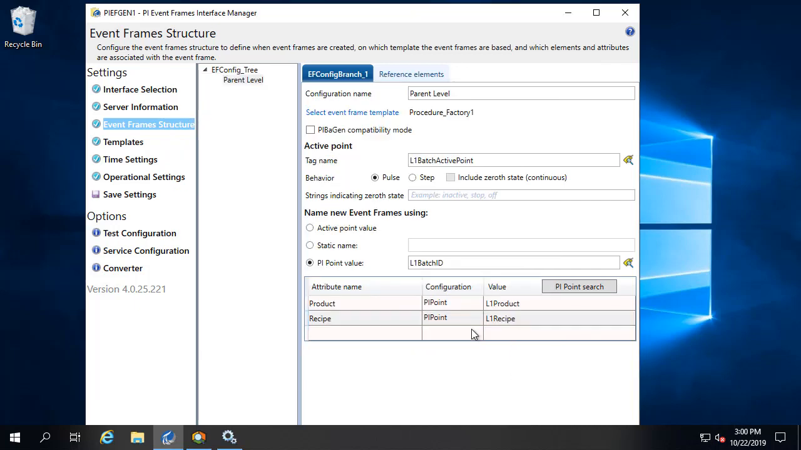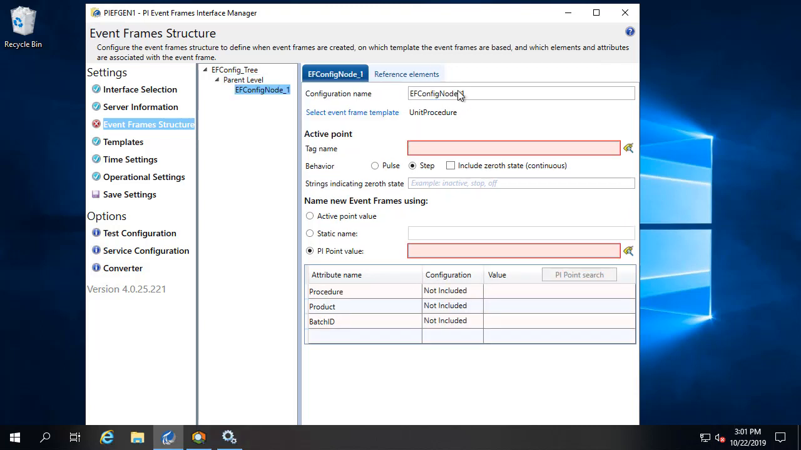And here we've configured our parent level by choosing the tag name that would be our active point, how we want to name the event frame, and we've configured the product and recipe, in addition to selecting a special derived template that we created in AF. Now under this parent, we have mixer 1, mixer 2, and heater 1. So I'm going to right click on the parent level and say add new child event frame.